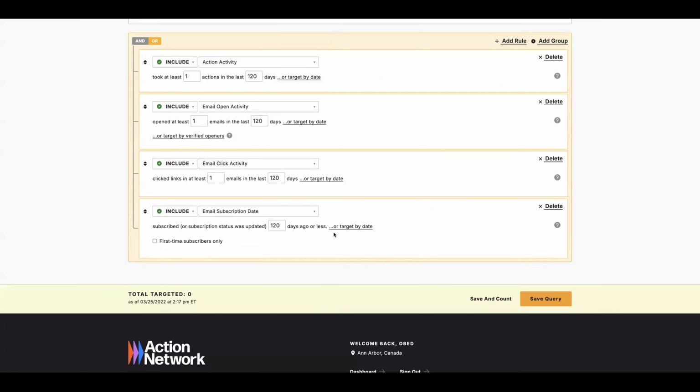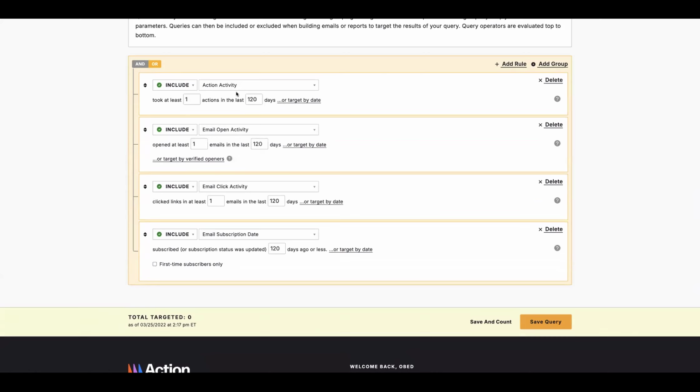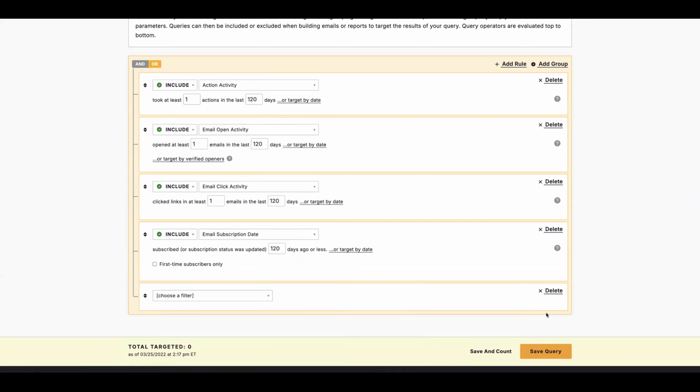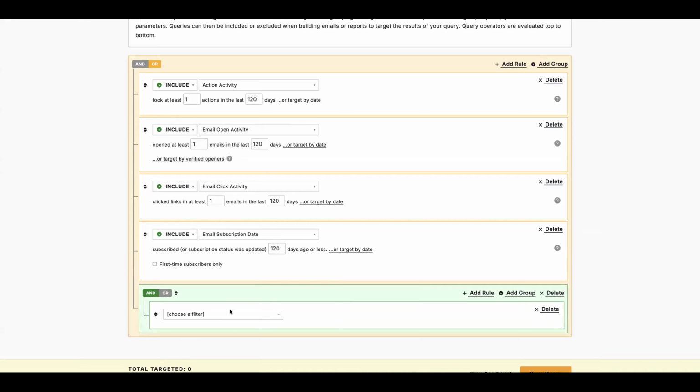So here's an example of an actives query. This captures people who have taken at least one action or opened an email or clicked or subscribed in the last 120 days. So you can also add additional rules here. You can nest them. And so you can have a whole bunch of combinations of and ors. And this is just a really great way to fine tune your audience and get very specific segments with your list.